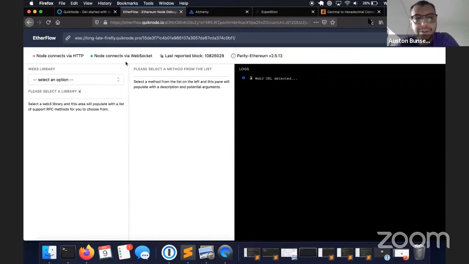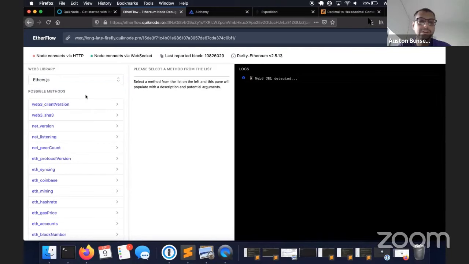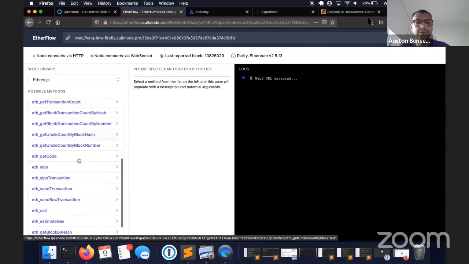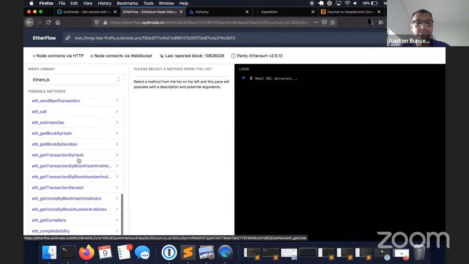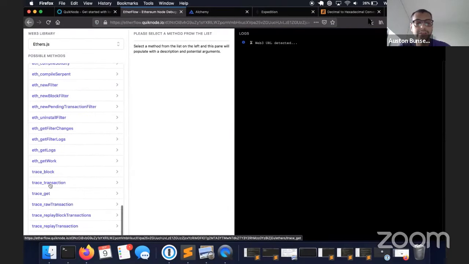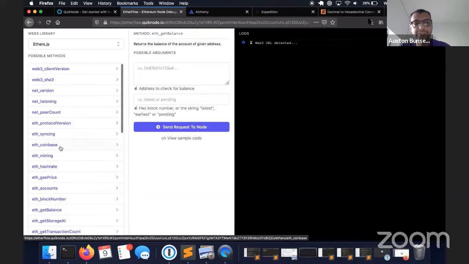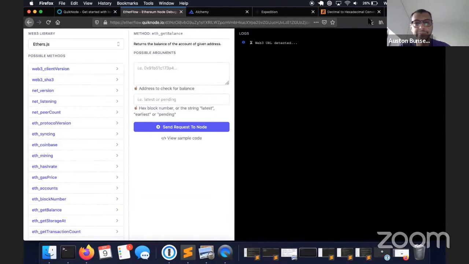It's very early, but as you can see, the way that it works is you just paste in a URL and it will give you some high level information about your endpoint. So is this a HTTP node, a WebSocket node, the last reported block, what version you're using. And the cool thing about EtherFlow is it allows you to choose what library you're using and list all the methods that you can use with that library and the node in question. So you can use everything from trace to, let's say, get balance.